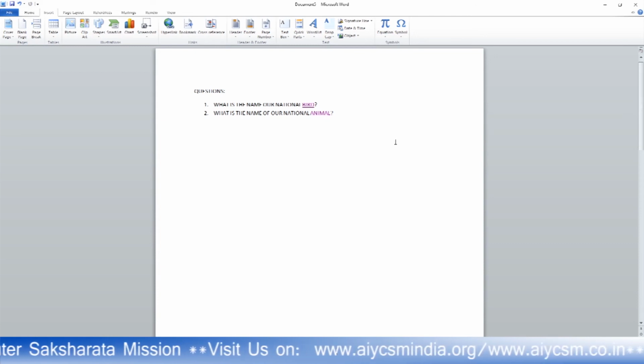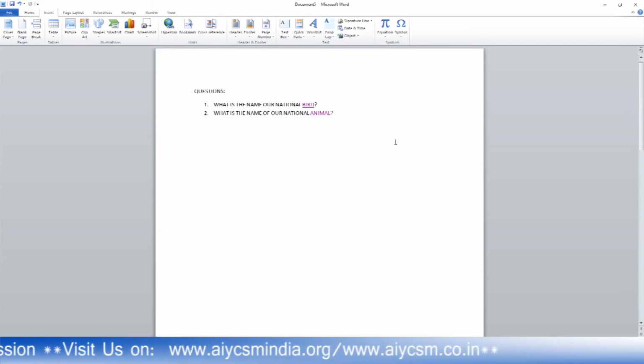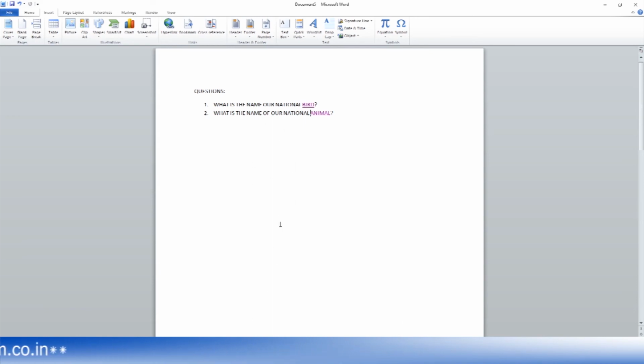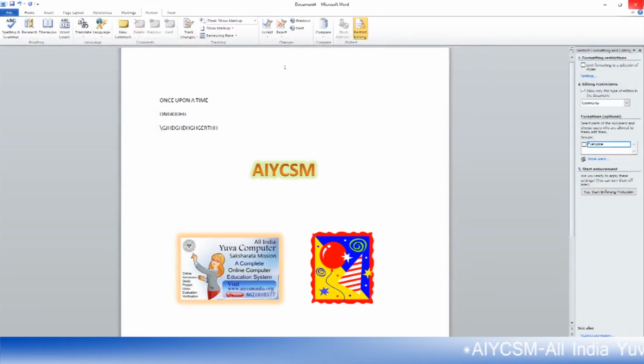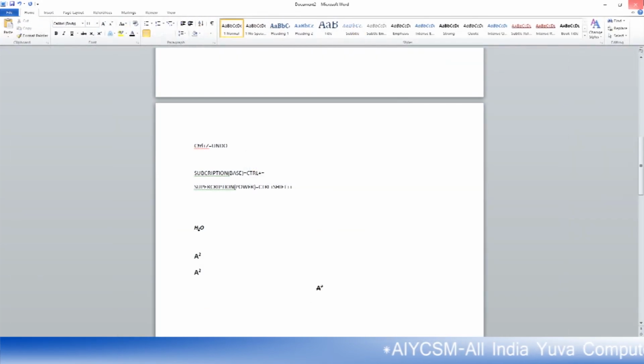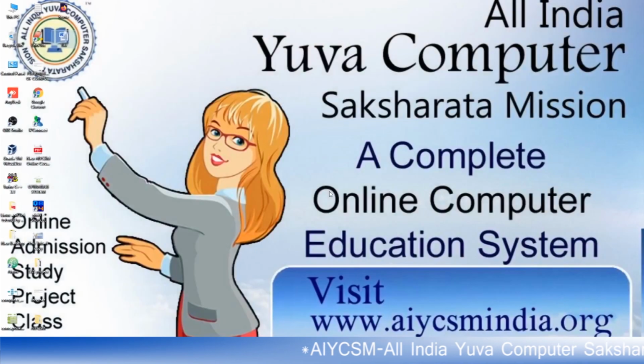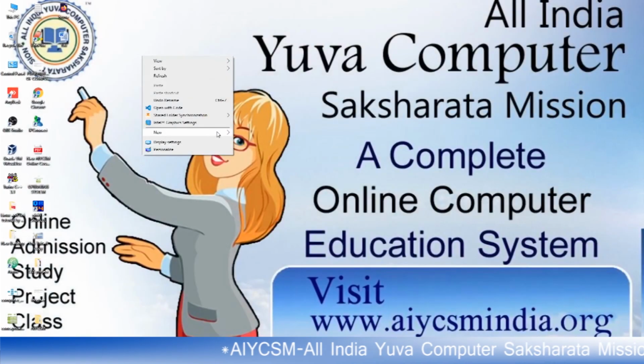Because of that, this will create the link within a single Word document, between two different pages of a single document. This type of hyperlink is known as an internal hyperlink. Now I have to give you one example of an external hyperlink, how to create an external hyperlink.